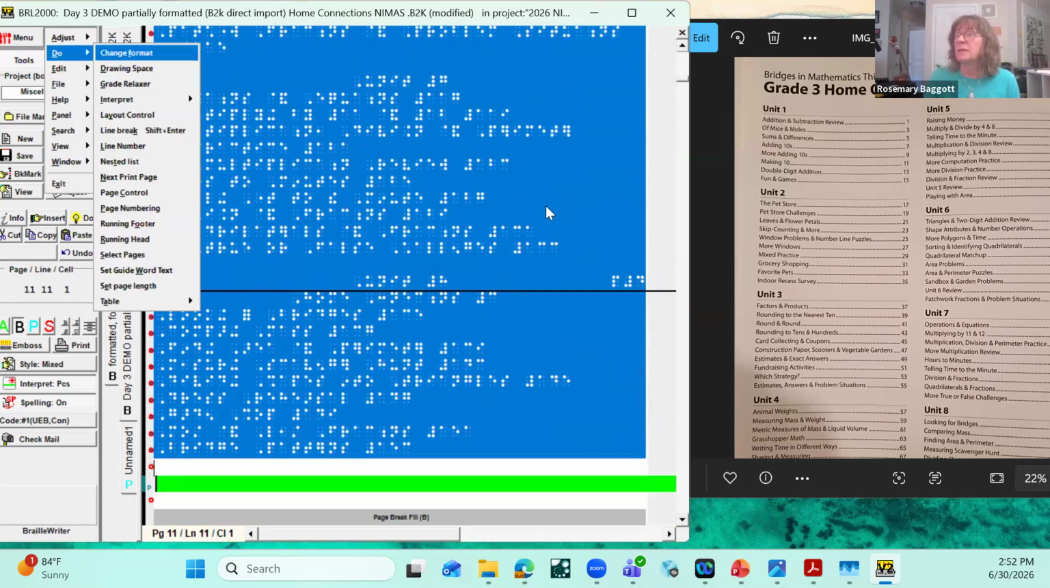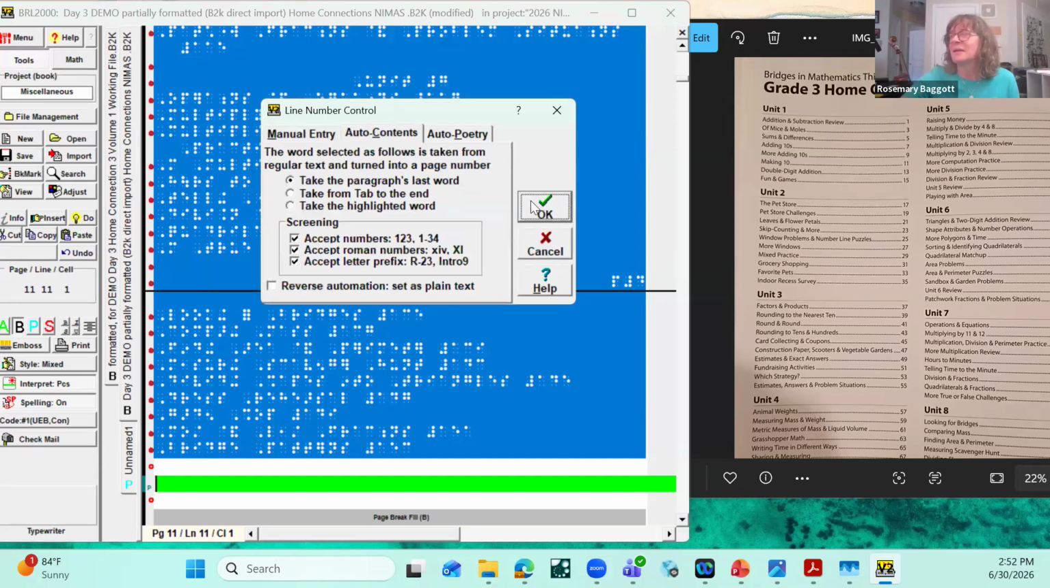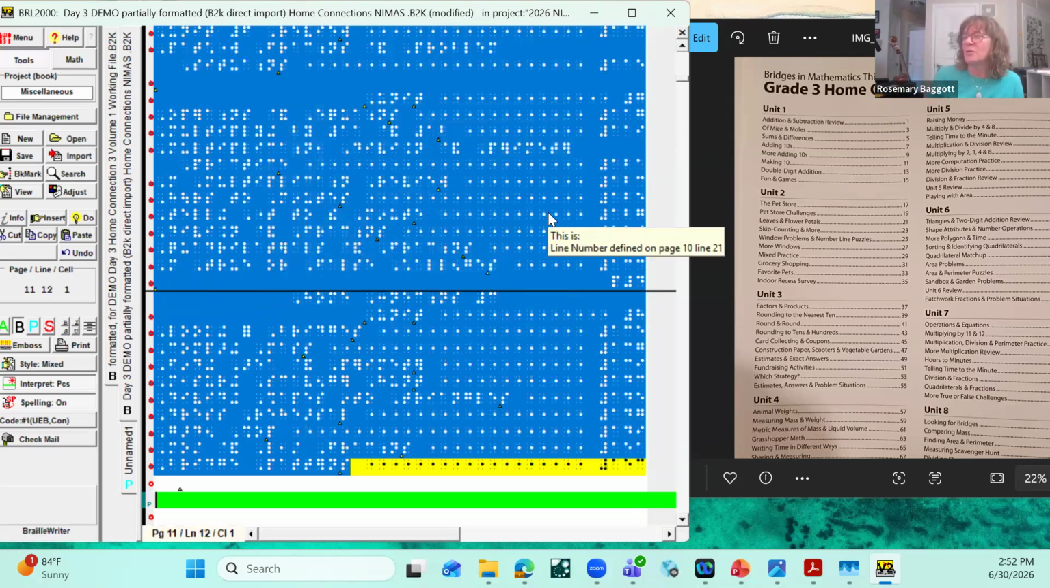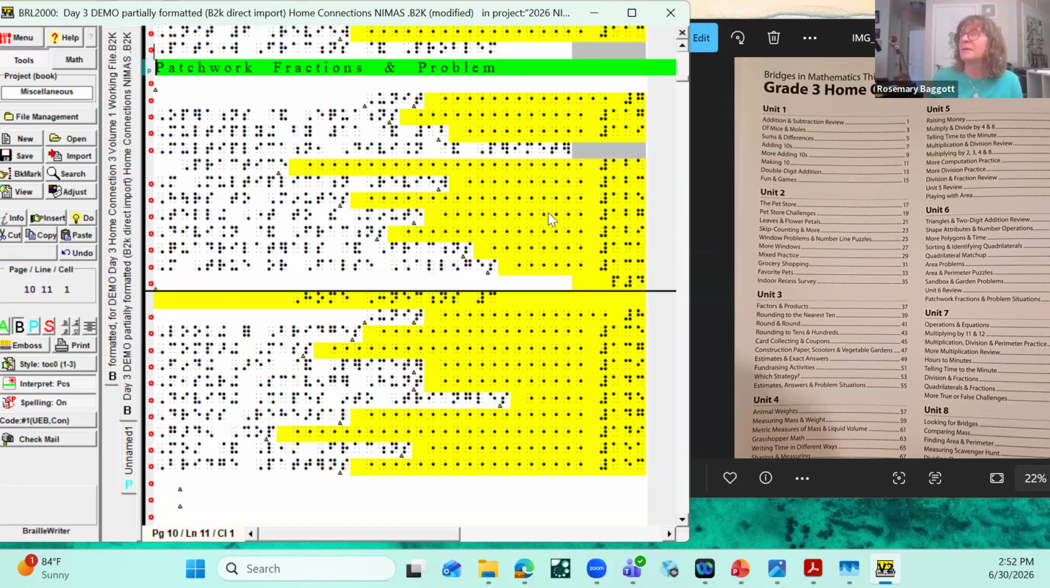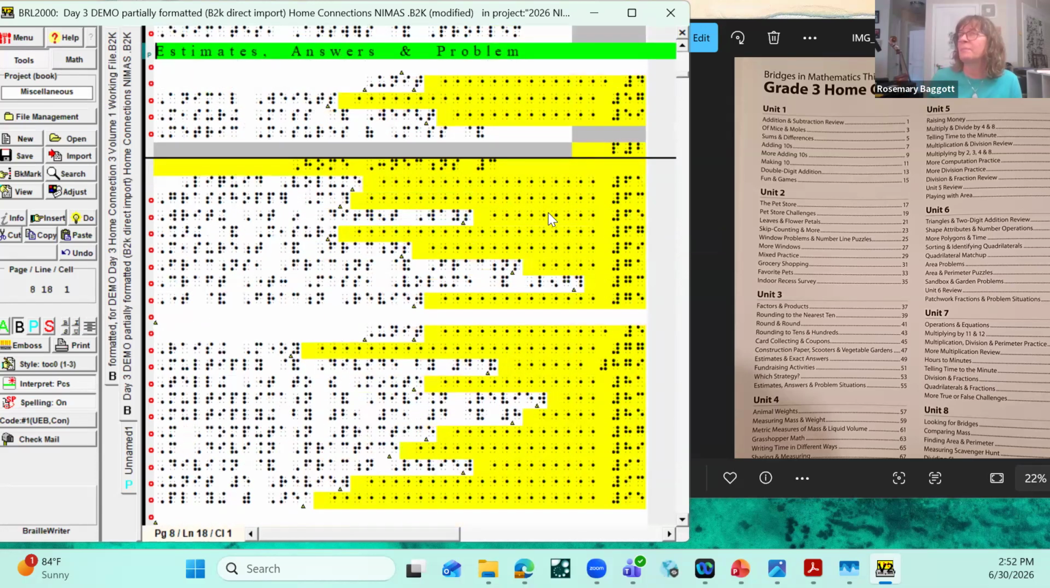So D, Alt D for do, line, auto contents, and okay. So it fixed all of them. Now I have to go back and fix the unit numbers. See that?